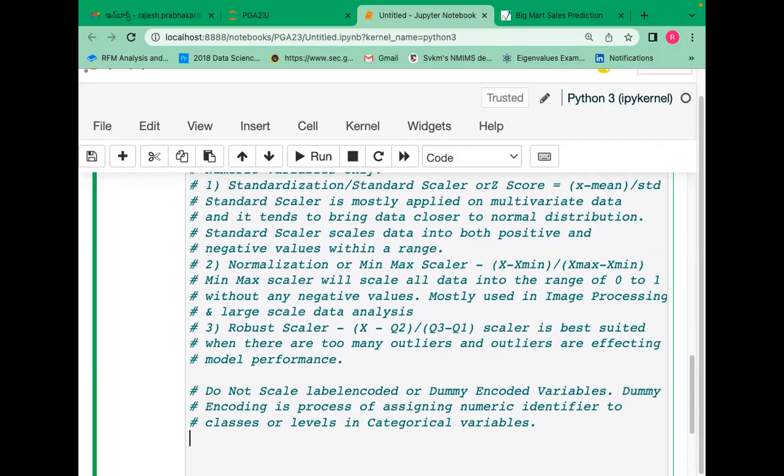Take for example, we have a column called gender, male and female. We have to dummy encode them. Dummy encoding is typically done in alphabetical order. F comes alphabetically first, so female will be assigned 0, and male will be given 1. This we call dummy variable encoding. Some variables have yes or no. Same thing, alphabetical order: no is assigned 0, yes is assigned 1.